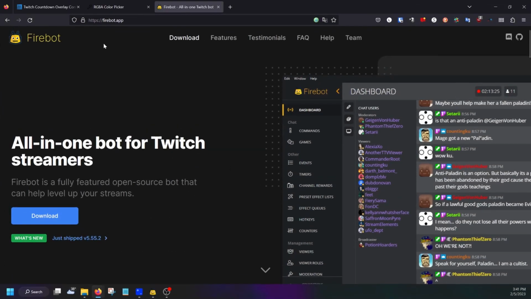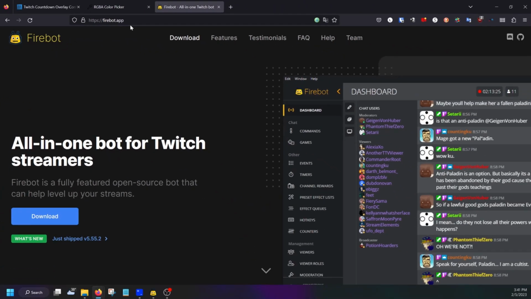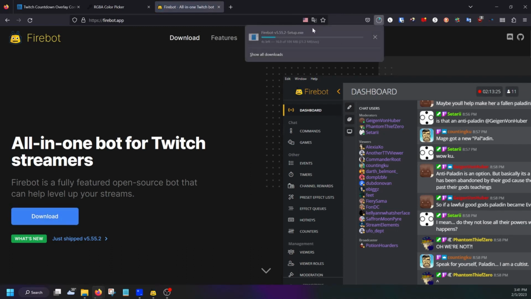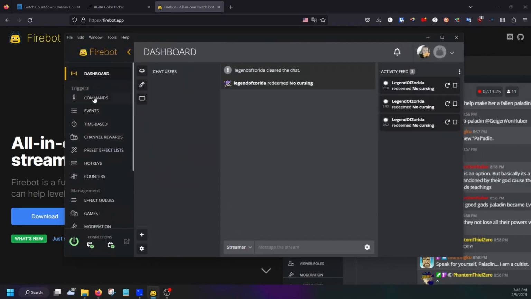Now you're going to want to open up Firebot by going to this URL, which I'll also put down in the description for you. I'm going to click download. It should start downloading the exe for you. I already have it installed, so I'm not going to run it again. But once you do install it, it's going to look like this. And it's going to be a bit overwhelming at first. It'll ask you to link it to your Twitch, which you can do. I think you can link it to YouTube as well, but don't quote me on that.